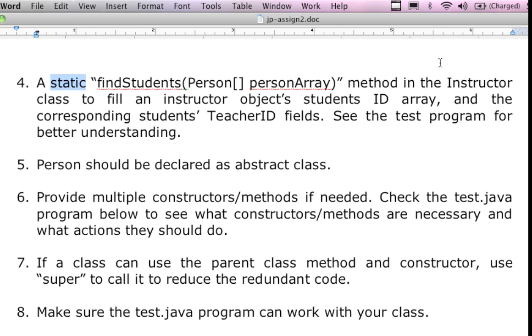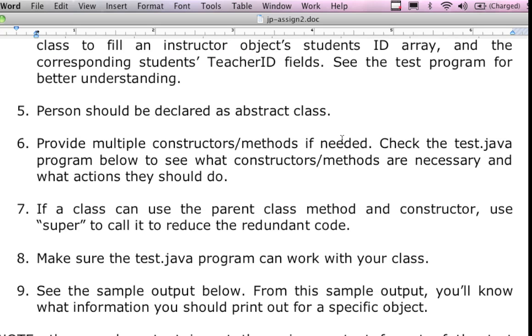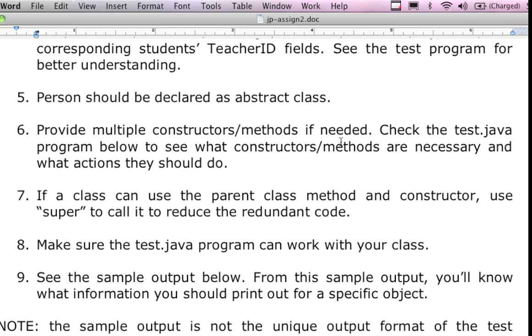And in the instructor class, to fill in the instructor's object's student ID array and the corresponding students' teacher ID fields. See the test program for a better understanding. In fact, the text down below kind of goes through those details. I'll let you read that on your own.